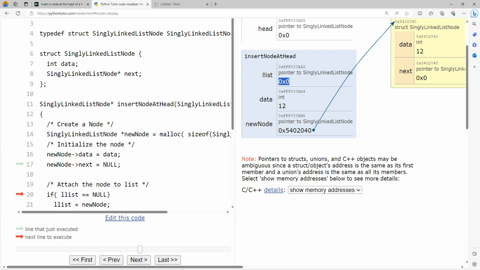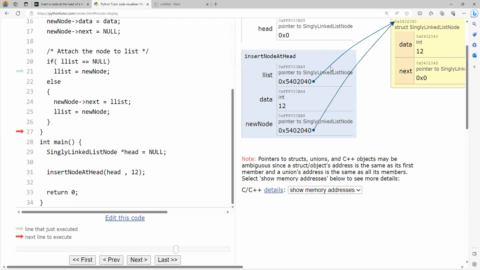If list is empty, I will say list equal to new node. When I do this, I'm making this pointer also point to the same place where new node is pointing. So new node is pointing to this node in the heap memory, and list will point to this. But what we need to observe here is, when I say list equal to new node, will it only modify list or will it also modify the head in the main? Let's observe this. Here you can observe this pointer is pointing to this node, right? List is pointing to this node. But what about the head? I don't see it updated.